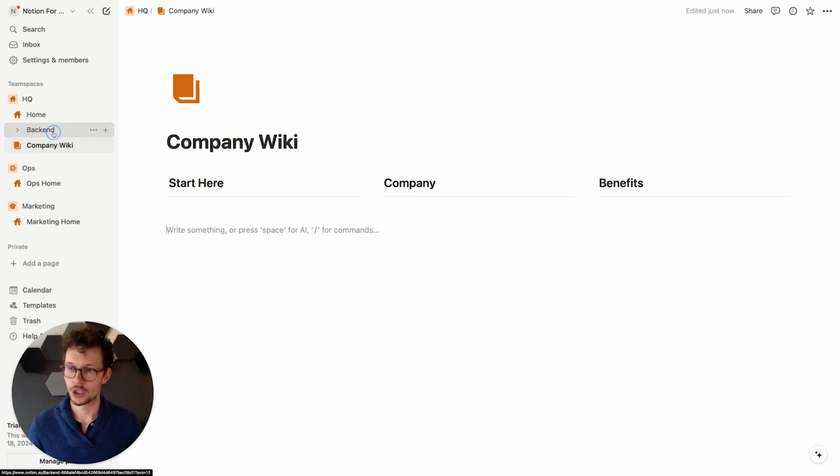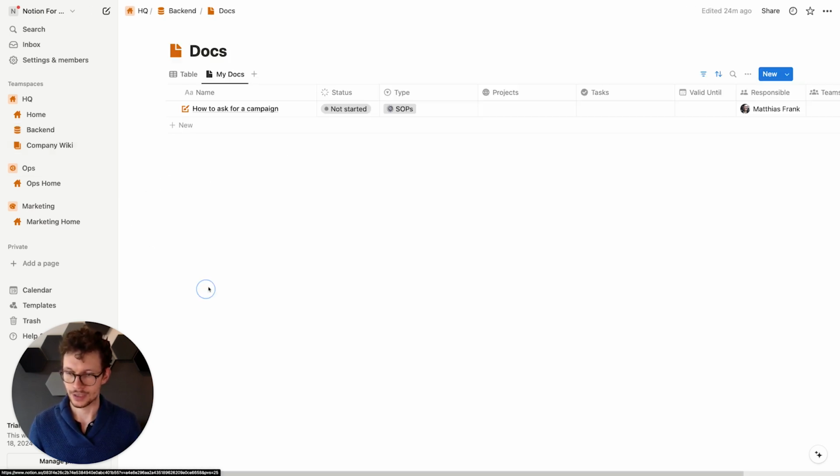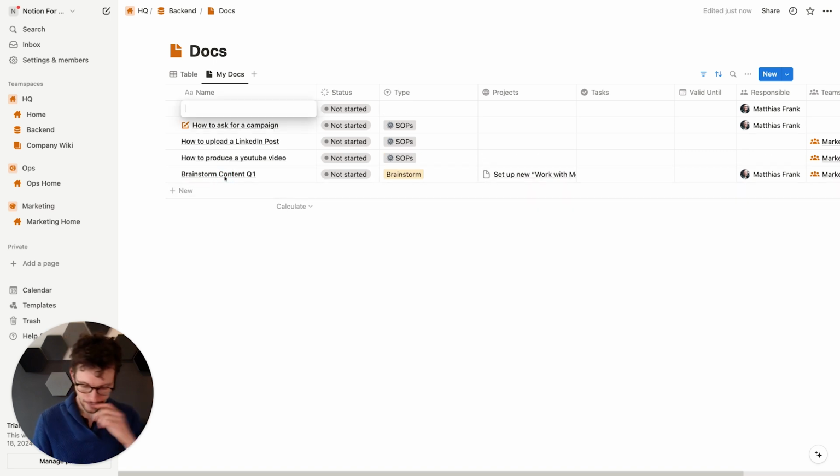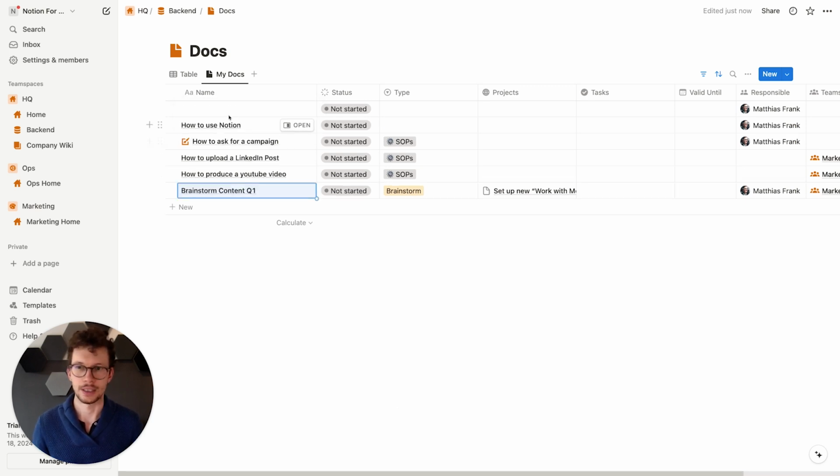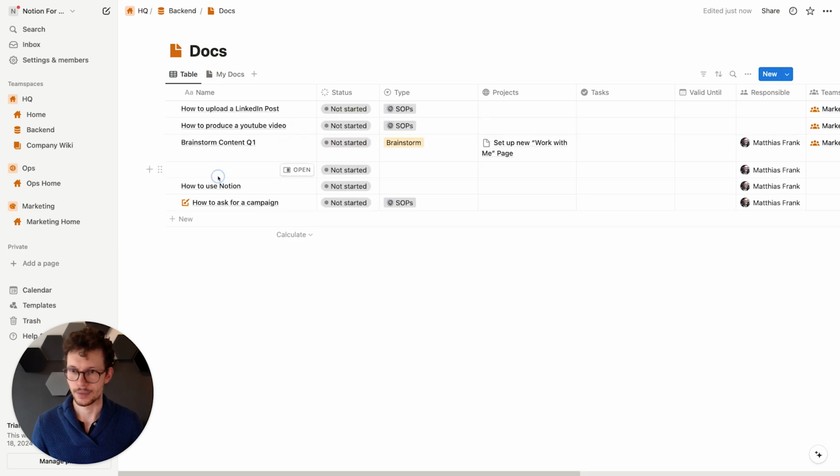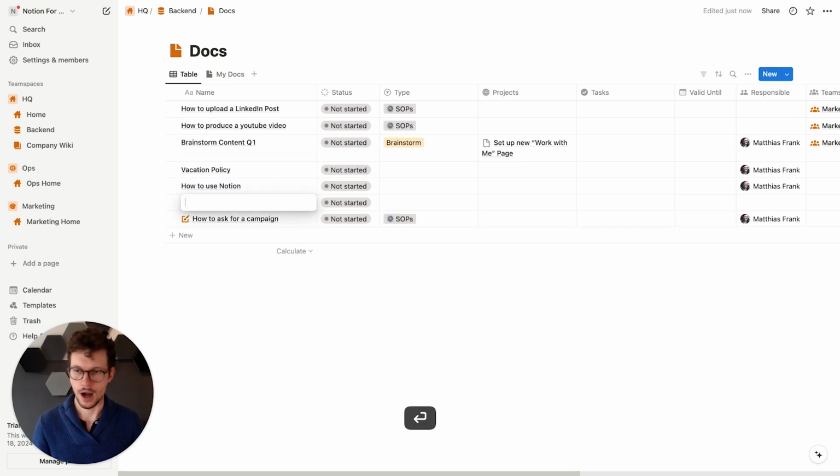Let's actually quickly go to our backend and the docs and create some docs for that. So let's say, okay, we have maybe our Notion and how we use Notion. And maybe we have another document that is, this is in my docs, we have another document maybe that we can call our vacation policy. We have another doc for our invoice expense reimbursements. And maybe we have our org chart.